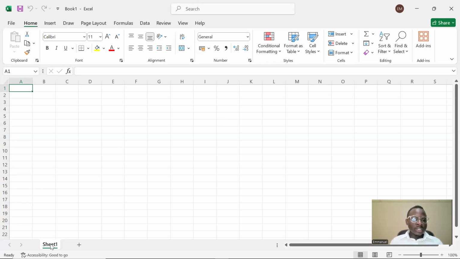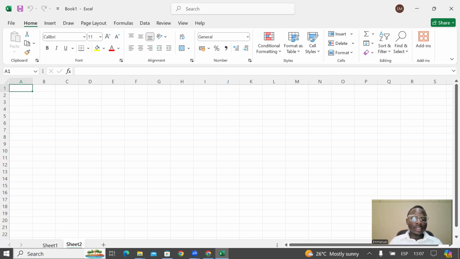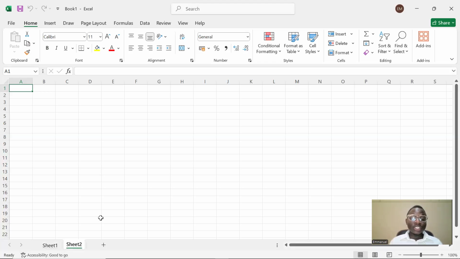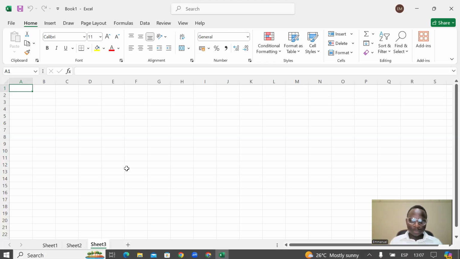So you can see in the bottom here, I have sheet 1. So next to it, you can see I have a plus button, which when I hover through it, you can see it writes new sheet. So when I click on it, it generates another sheet, or it opens another sheet. When I click again, it adds another sheet. So this is sheet 1, sheet 2, and sheet 3.